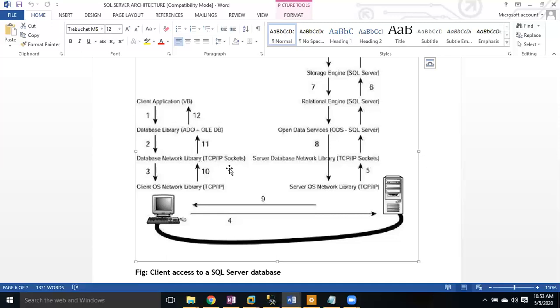All the data will be sent to the relational engine. Once data comes to the relational engine, there is another authentication process. On whatever database you execute the operation, it will verify whether you have permissions on that database, whether you have permission for operations like insert, delete or select. That kind of validation happens.